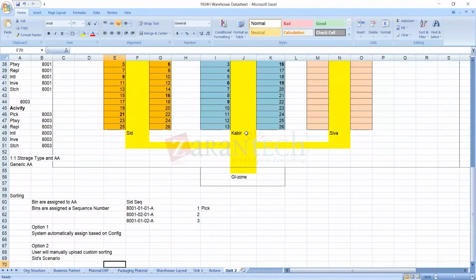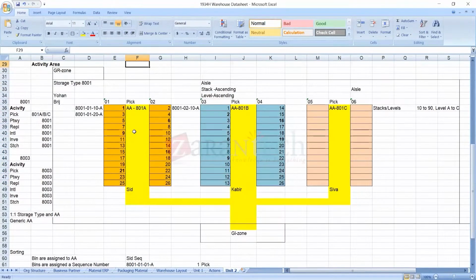For Kabir, we did automatic sorting, and for Sid, we did custom sorting through an Excel upload. So what we explored yesterday is how to do sorting through config or through a custom sorting via mass upload, and we also understood the importance of sort sequence in sorting.